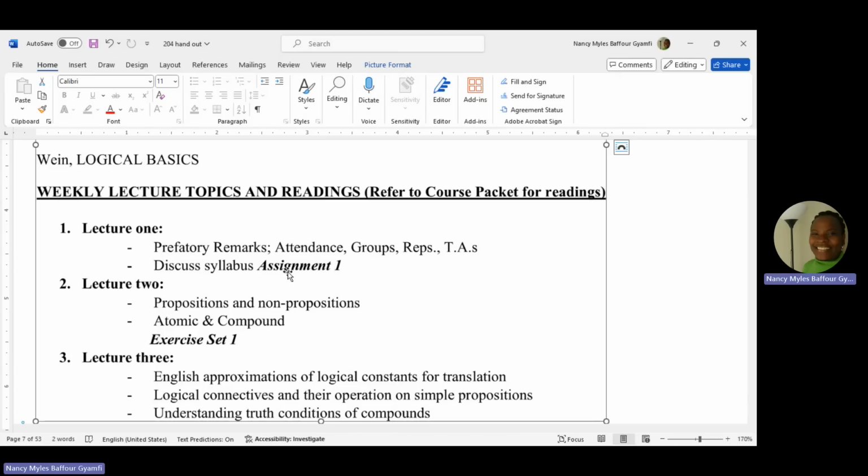The substantive content starts at lecture 2, propositions and non-propositions, and by now you know which ones are stating and which ones are not stating. When you have a linguistic expression, which one is stating, saying something that can be true or false, and which one is not. Okay, atomic and compound will be next. Now that you know what is stating, where my statement doesn't encompass another one within itself, then you have an atomic, the smallest indivisible part. Okay, you cannot further divide it into another.